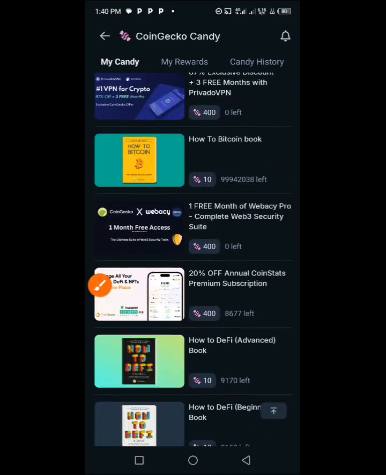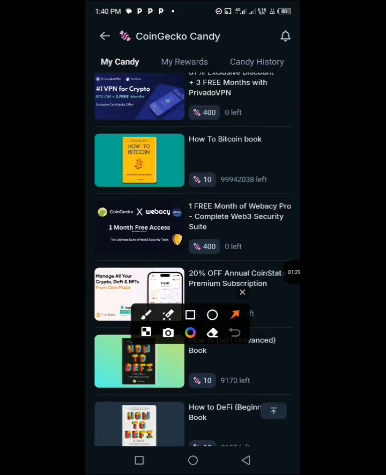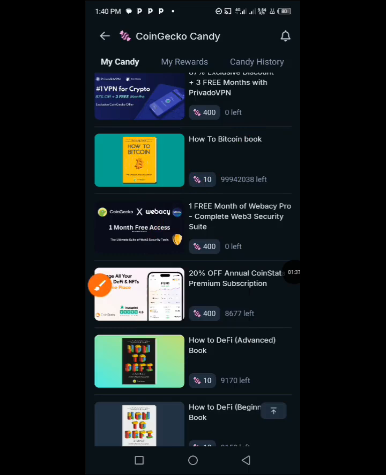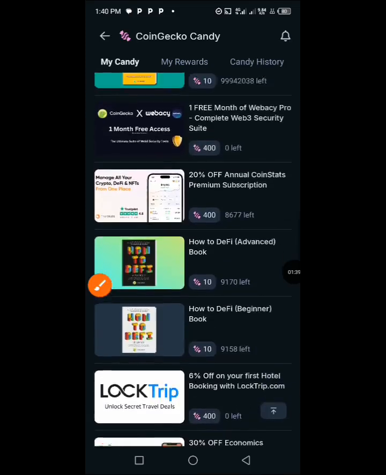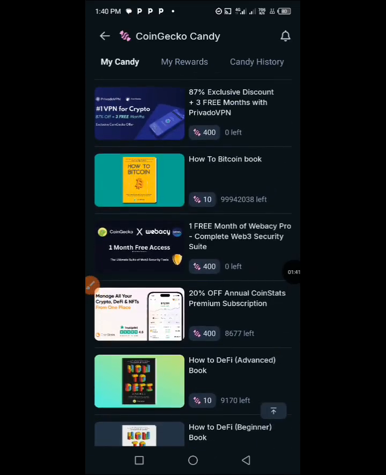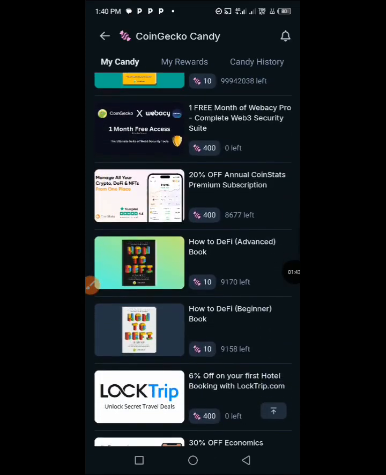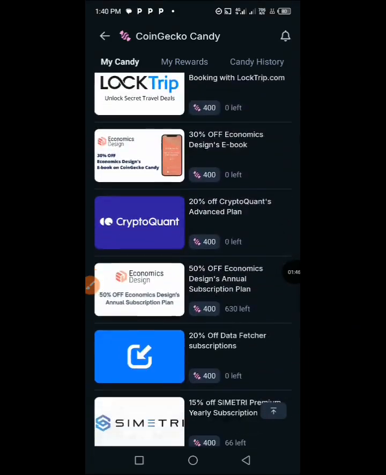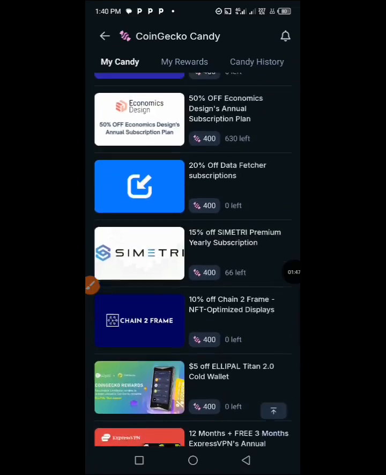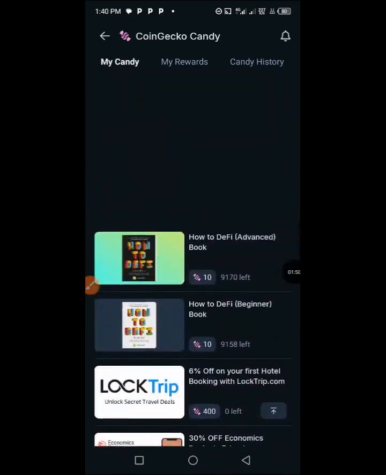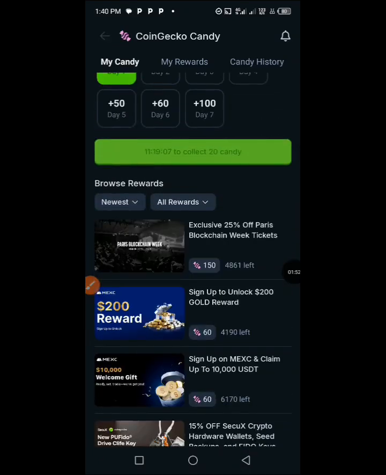And this one, you can actually download this ebook for free, this How to Bitcoin book, with just 10 candies. So in the next video, I'm going to be showing you how to redeem them step by step with the candies. So always check out the video description for those videos. These are some of the things you can redeem with just these CoinGecko candies. There are a lot of them.